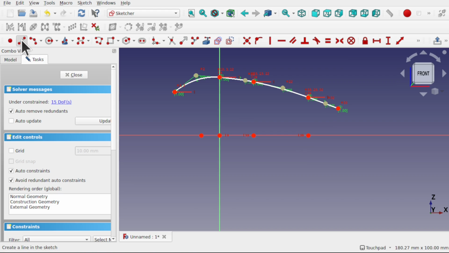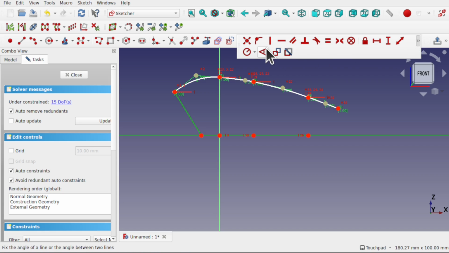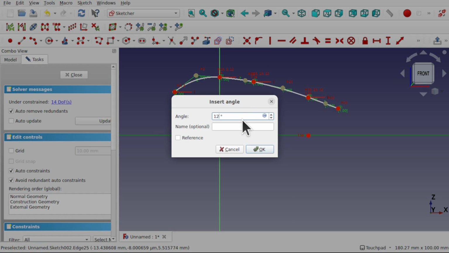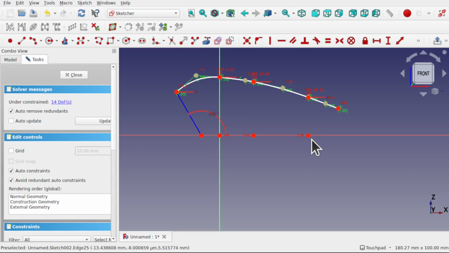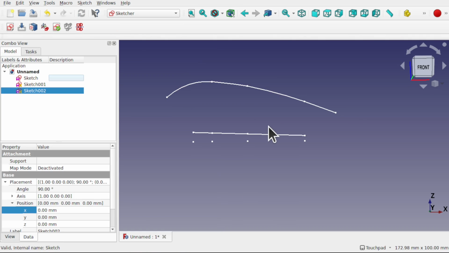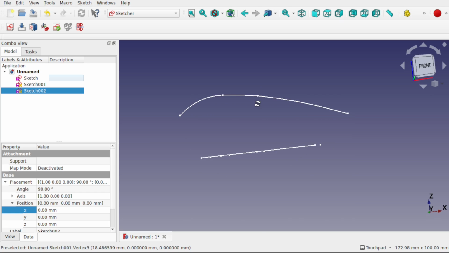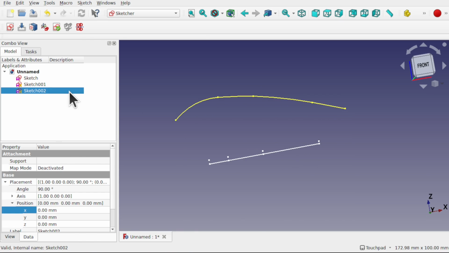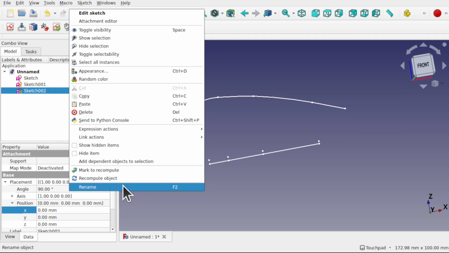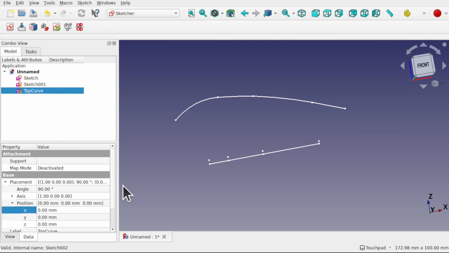We could add some construction geometry in here like so. Turn this to construction and set an angle between these two if we wanted to, if we wanted to find out the angle at which that lies. But I'm quite happy with what we got there. Let's close that. So we've got the footprint and the top curve, which is also the side profile. So this is the top curve.